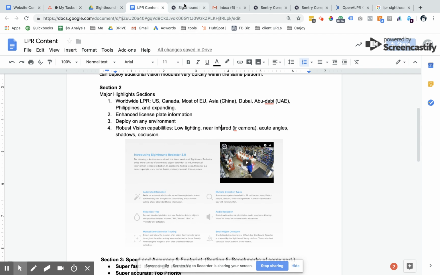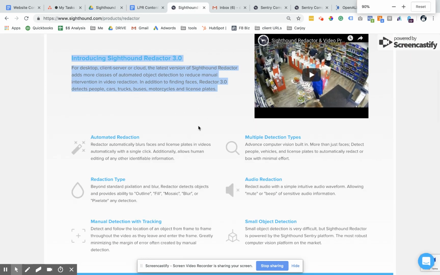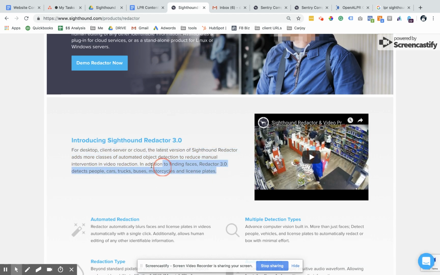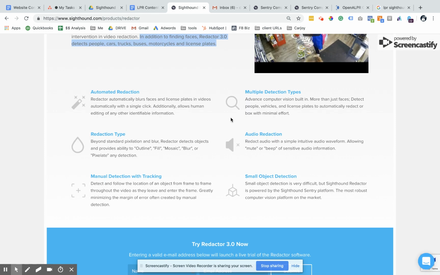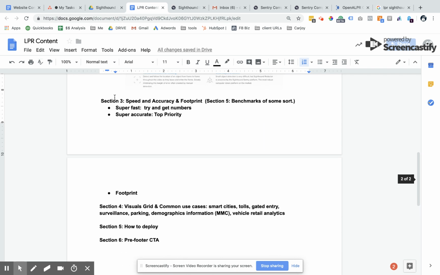So again, it doesn't have to look like this, but I imagine it's something very similar to Redactor, where we have the intro, the hero, then more details, and then high level or really important features. After that, section 3, we know that speed and accuracy are very, very important. So maybe some kind of visual section that highlights speed, accuracy, and footprint.